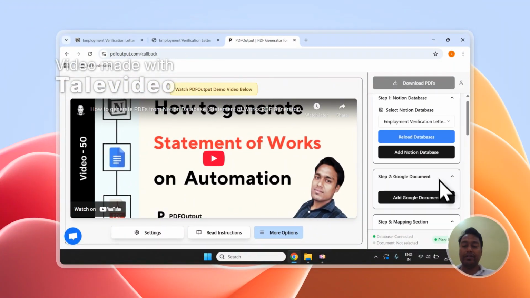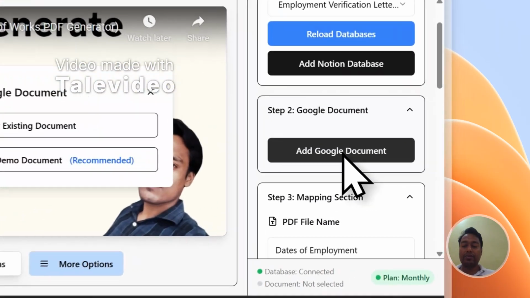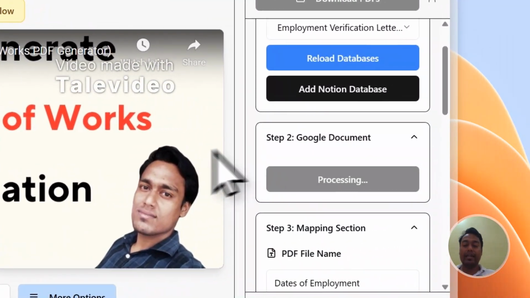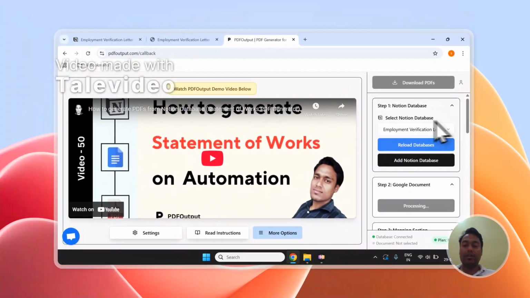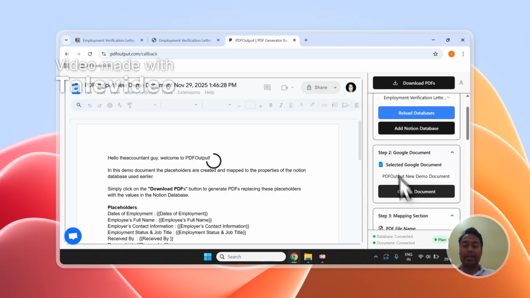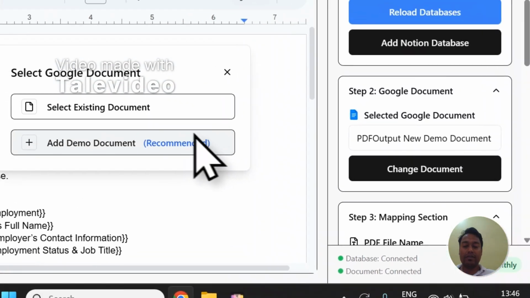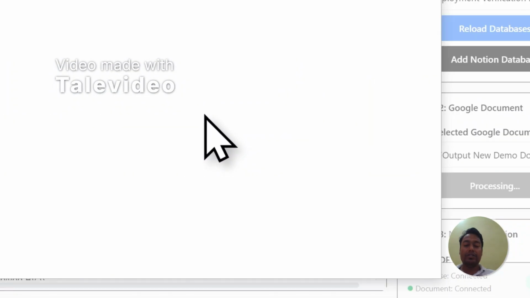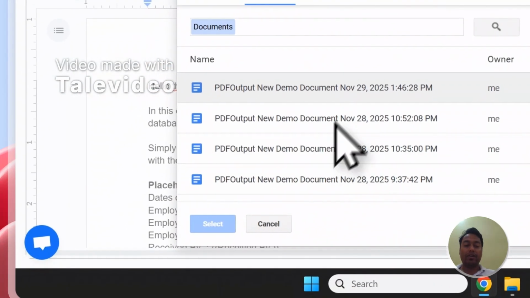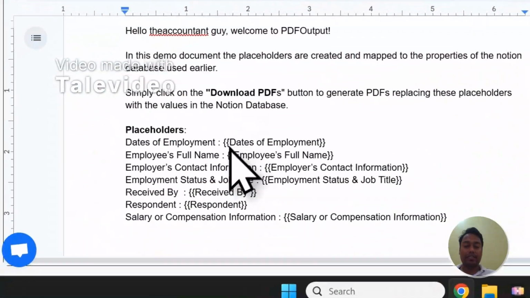What we need to do next is add a document for this. So click on add Google document. Now you can go with a demo document, which will automatically create a sample document with all the properties of the database intact. If you already have a template file, click on existing document, and you can choose any existing document which might be available on your drive. I don't have any document available, so I'm going to use a demo document instead.